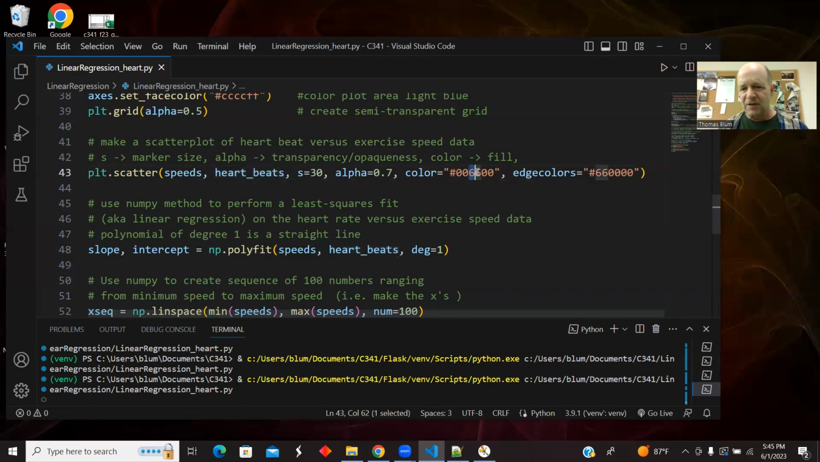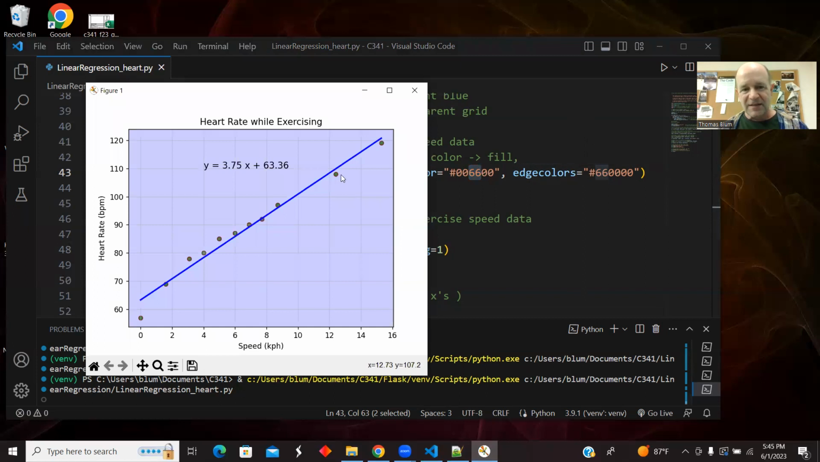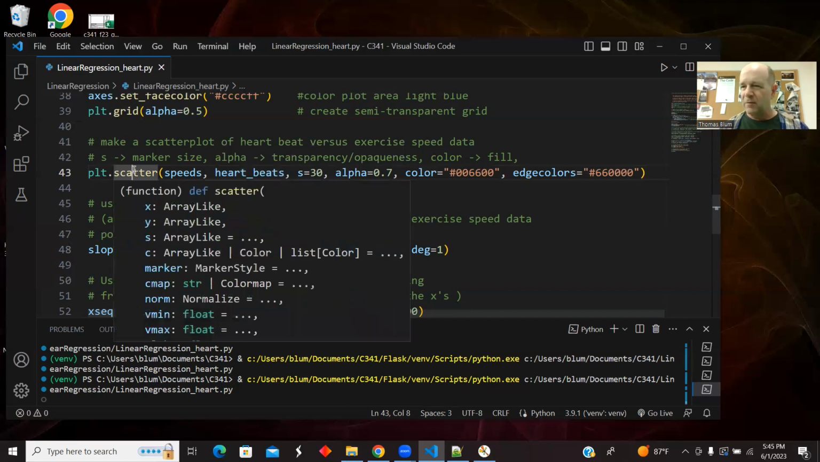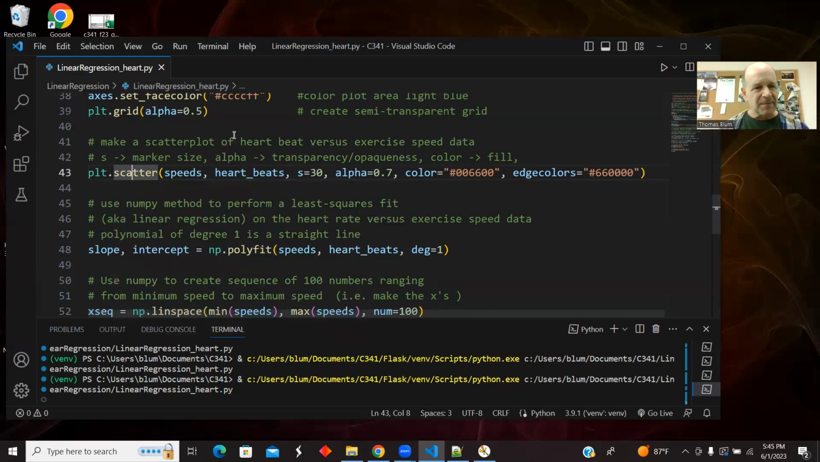This is RGB, so this is a dark green, low numbers, but more green than anything else. So that's a dark green, and edge color was that around the dots, that dark red, and that's more red than anything else. Okay, so that was making the scatter plot.